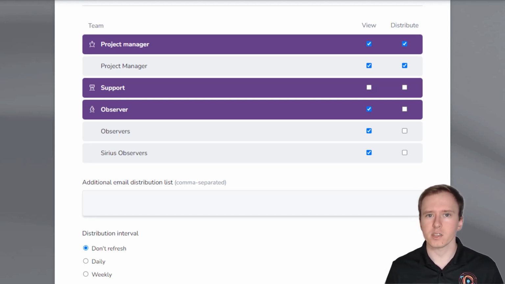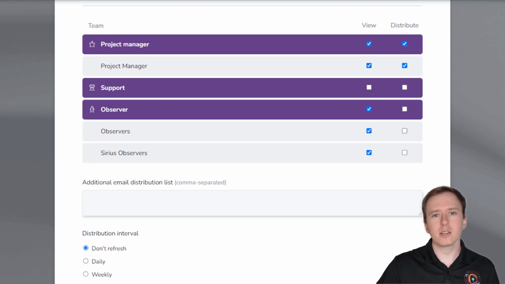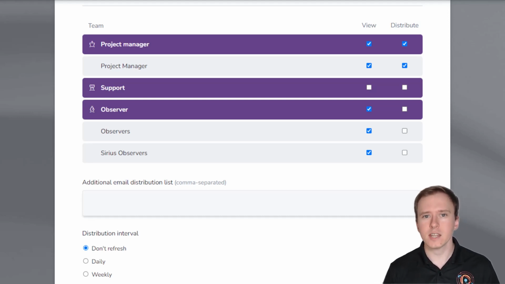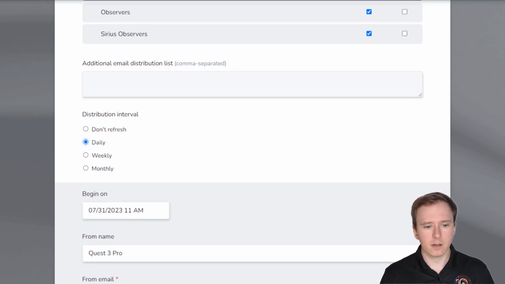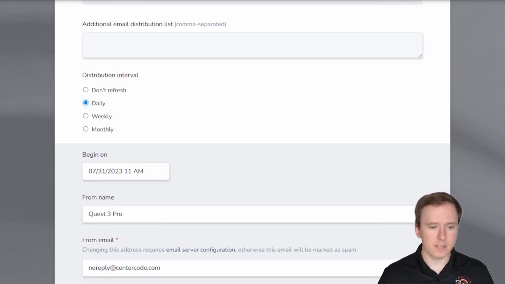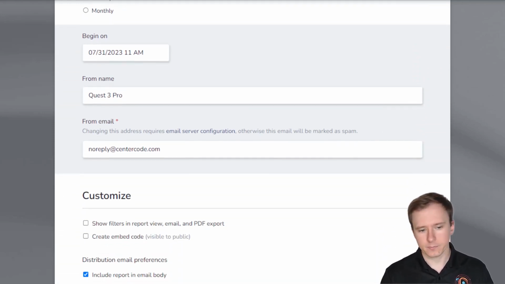So every time we export this report, it automatically gets emailed to a certain set of users or even people outside of your site. So if you have stakeholders who are not in Centercode for whatever reason, you could add them to the distribution list and they'll get that email. We can also change the interval here. So daily, weekly, monthly. If we say daily, it'll begin on a certain date from this project, from this email.